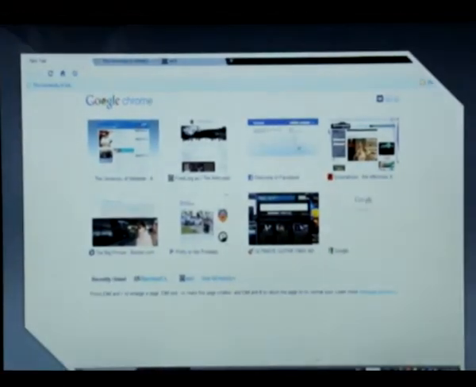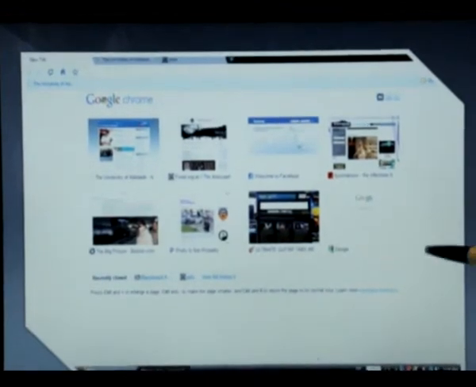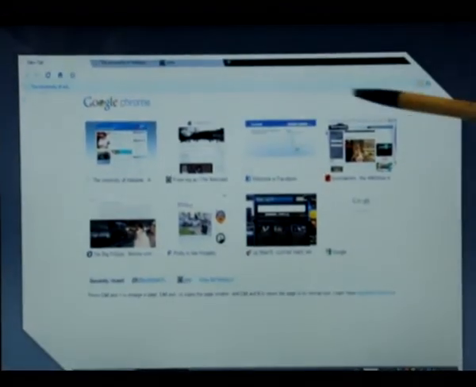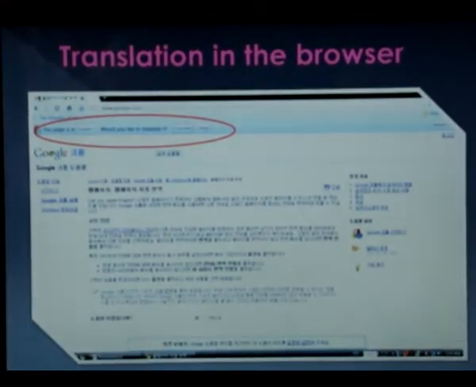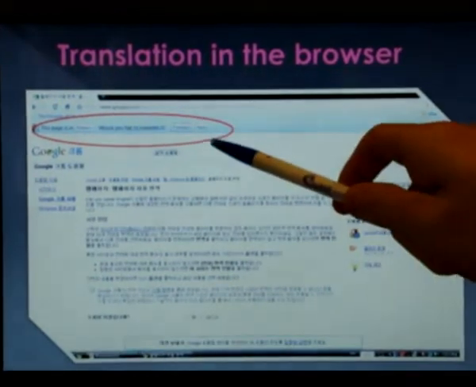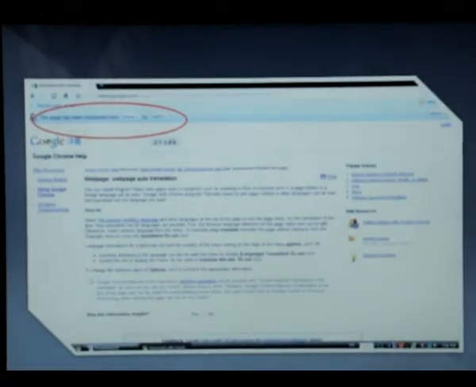Visually, Chrome is basic and efficient. As you can see, the home page displays the most recent sites as well as a list of bookmarks and recently closed tabs. Chrome is the first browser to incorporate machine translation into the browser itself. So you can simply click the translate button and it will translate the whole website to the language you want in a second.